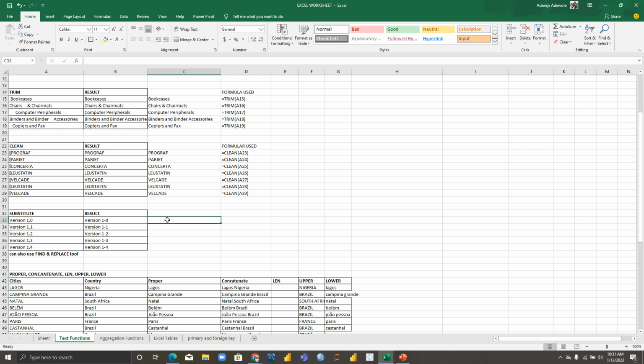Okay, so Oluwatobiloba is asking, can the clean function also work as the trim function? So basically, what clean does is remove symbols and some characters that you have in your data set. But trim will only trim extra spaces. Let's take an instance, like what we have here now, computer peripheral. We can see you have like three spaces before the computer peripheral.